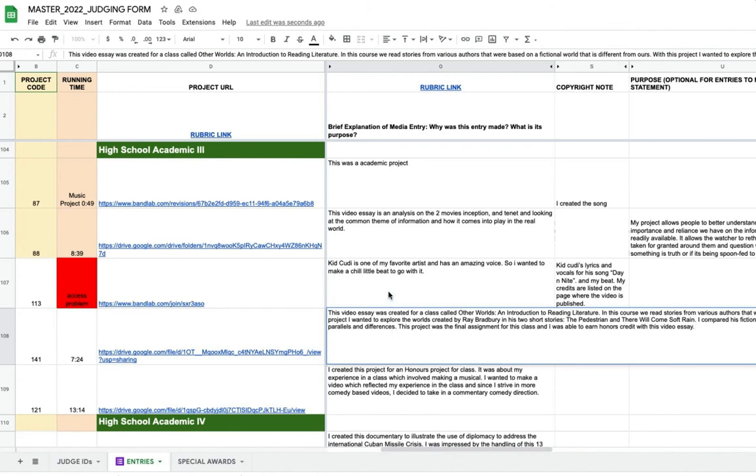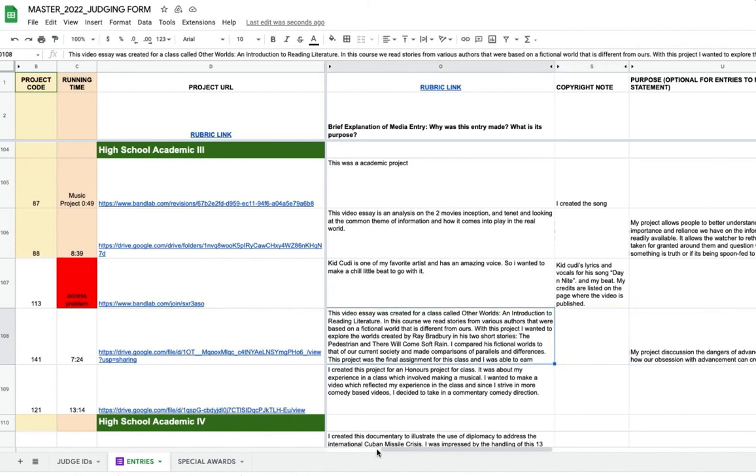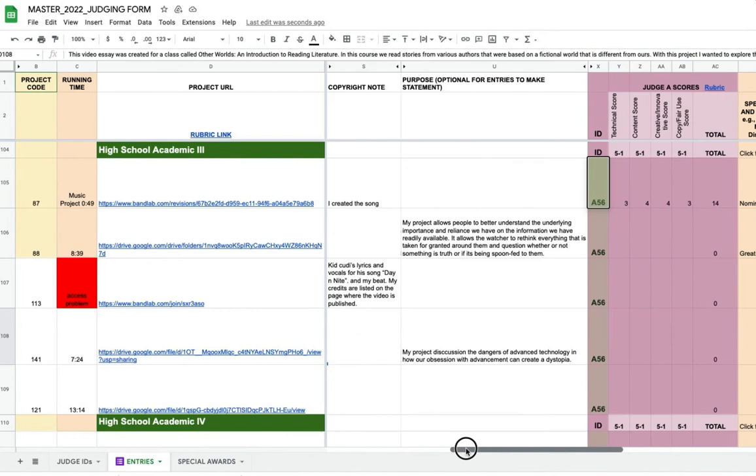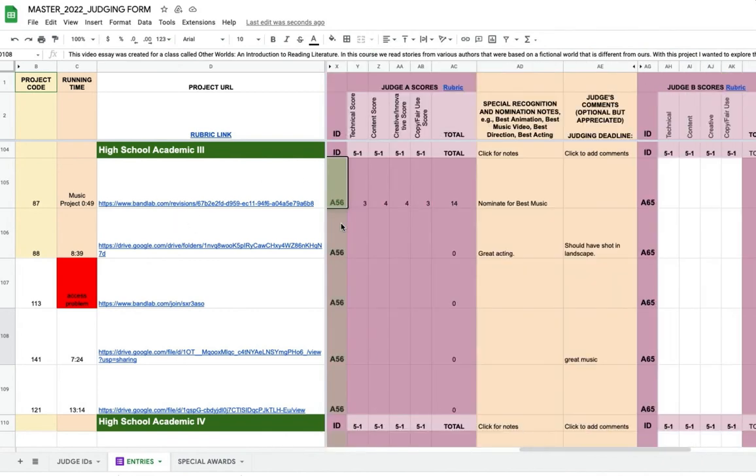Remember, I'm going to scroll back here. If you scroll across the bottom, you're able to have your judging IDs there ready to score. Click, click, click. You'll go through, look at each of the projects and give them a score. And we really appreciate you doing this by the deadline.